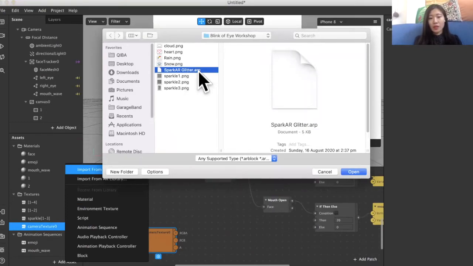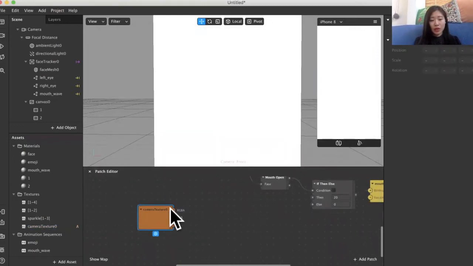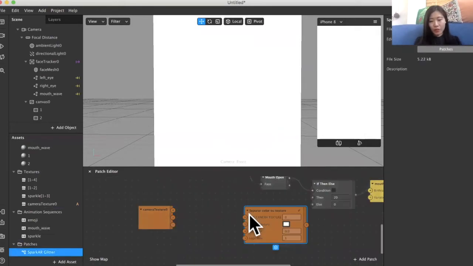This is the controller of the animation. So someone already made it and shared it for free. So we just use it for now. And if you're interested, you could go to YouTube or other resources. And so we just drag this Spark AR glitter here.